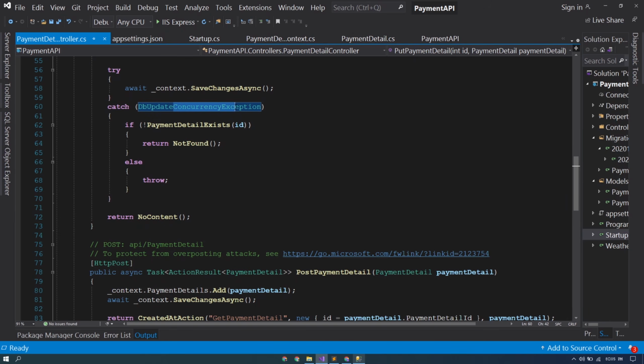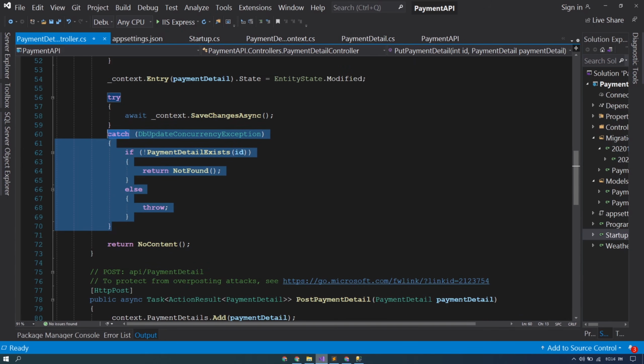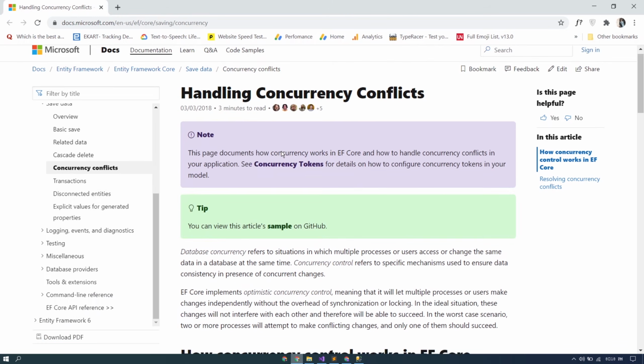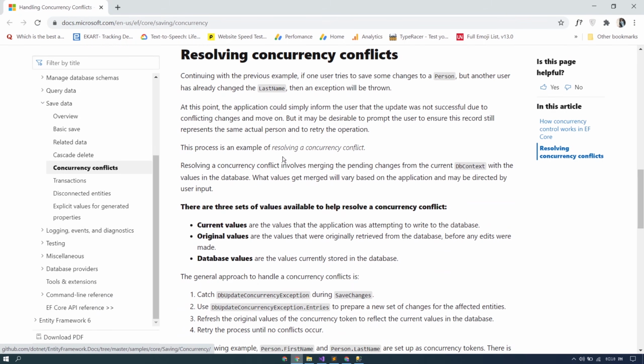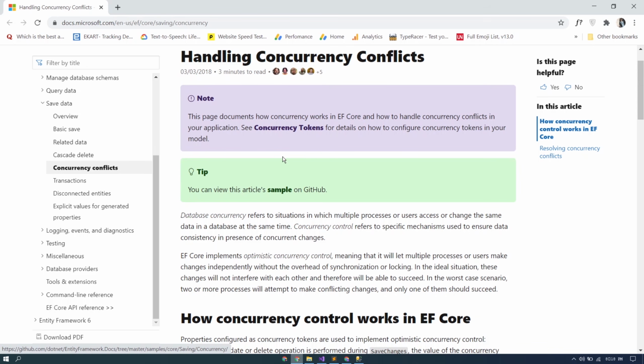Now there is a possibility for this concurrency exception that is handled inside this catch block here. Suppose this application is used by a wide range of users. There is a possibility of deleting or modifying the same record by multiple users. That situation is called concurrency. It can be handled in different ways. It's a topic for another discussion. You could check out this MSDN article here. I have given the link in the video description. It explains how you can deal with concurrency conflicts in Entity Framework Core.